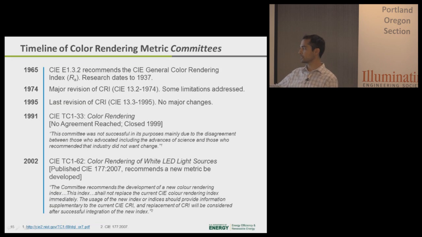This index shall not replace the current CIE color rendering index immediately. The usage of the new index or indices should provide information supplementary to the current CRI, and replacement of CRI will be considered after successful integration.